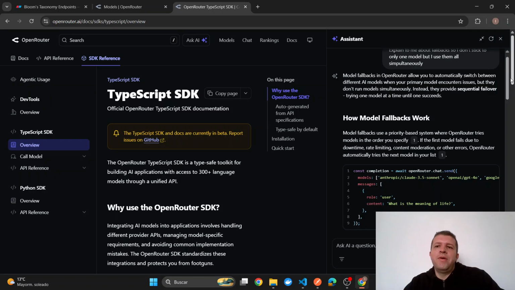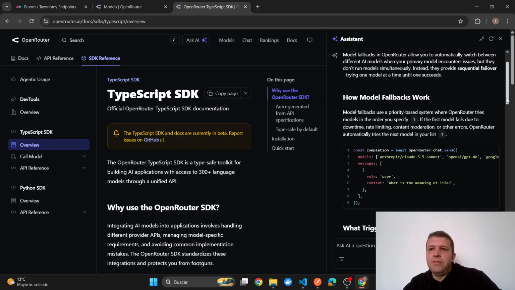Model fallbacks in OpenRouter allow you to automatically switch between different AI models when your primary model encounters issues. But they don't run models simultaneously. Instead, they provide sequential failover, trying one model at a time until one succeeds.